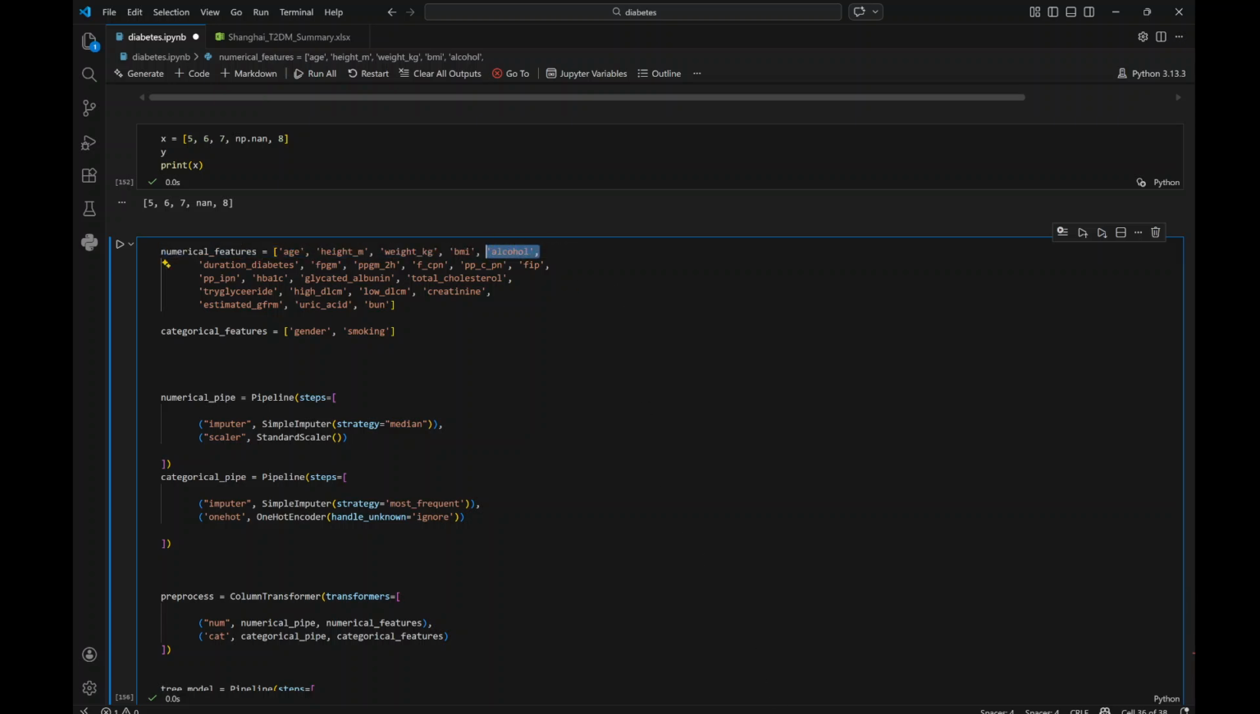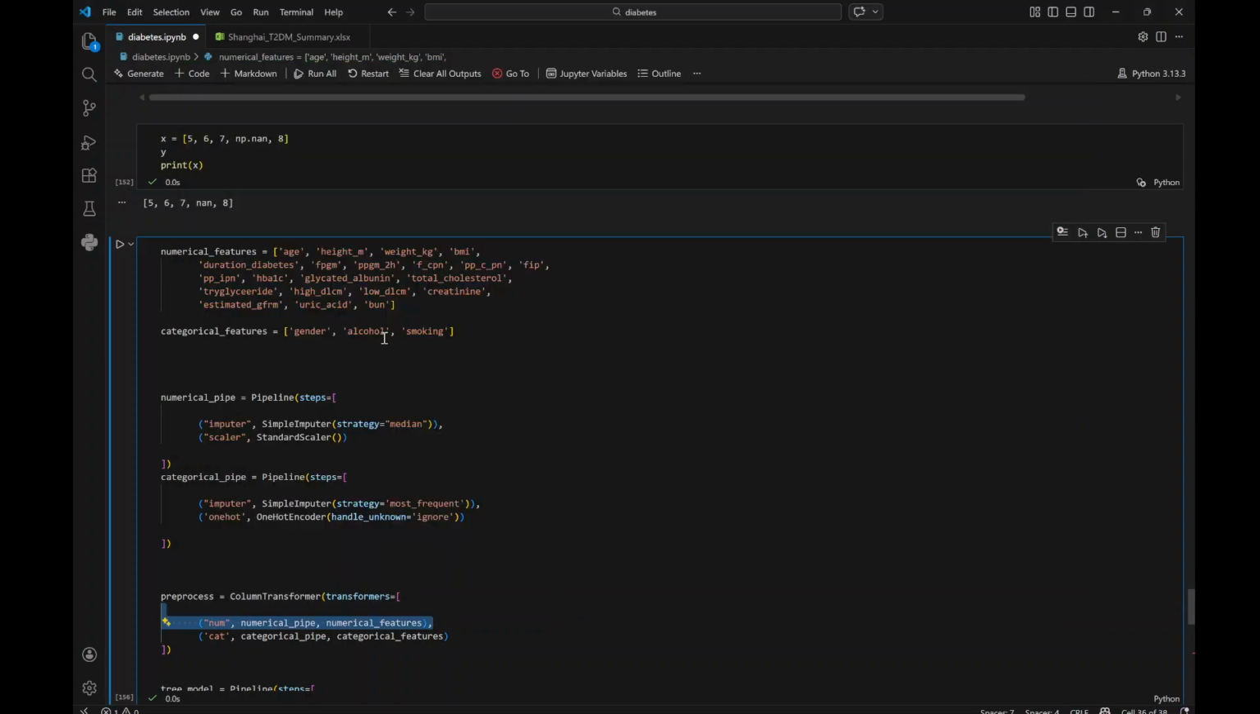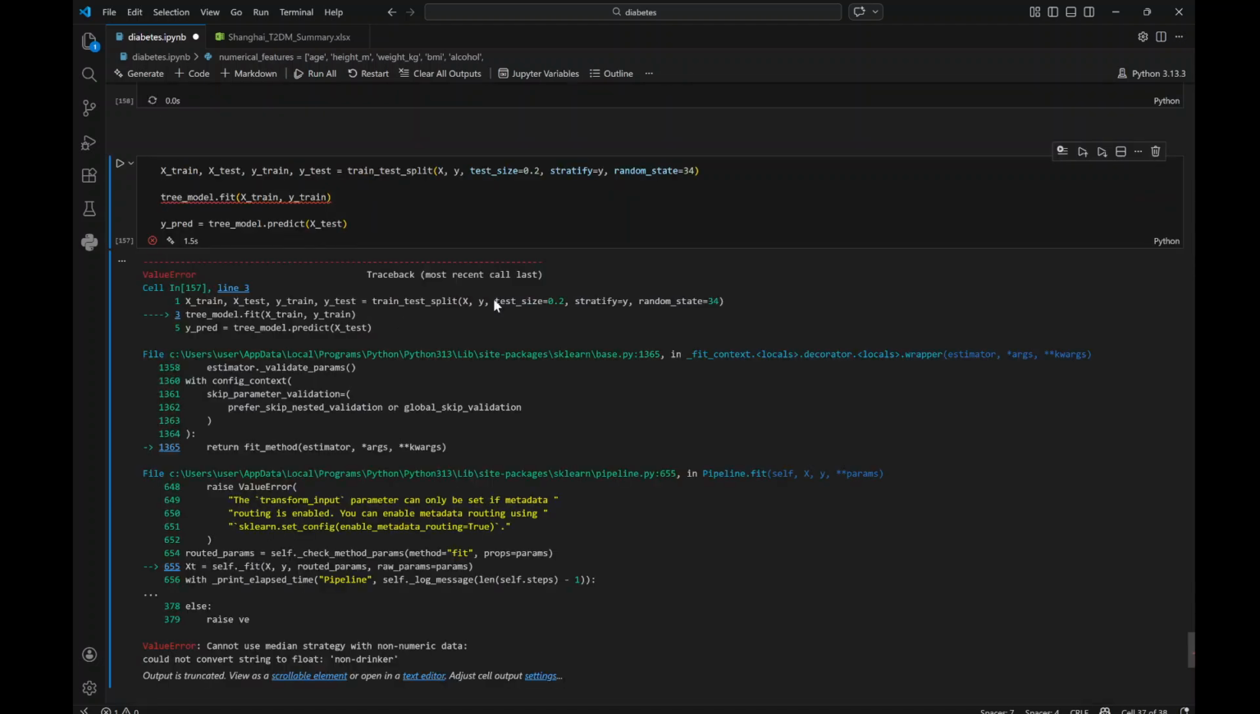Well, let me check alcohol. What's alcohol? Oh, it's even smoking. I confuse smoking with alcohol. Smoking, let's be sure. Smoking should be numerical. Let's check that out. Okay, so smoking is numerical, correct. So alcohol is categorical, so that's the mistake. So we put alcohol as numerical, right? So we just put that back. Yes, so that should work now.